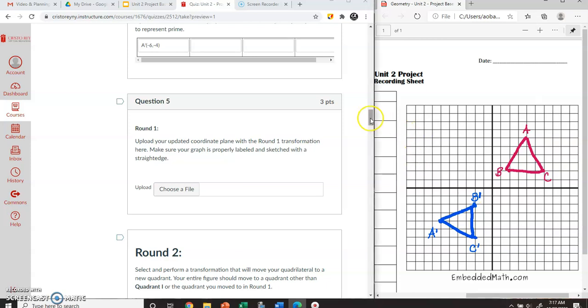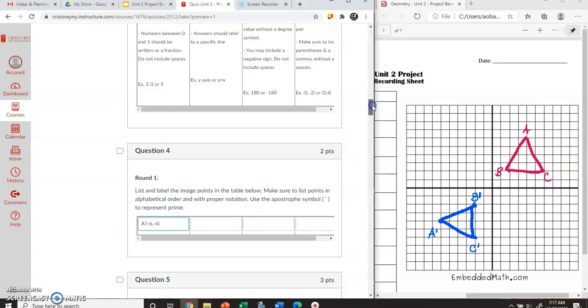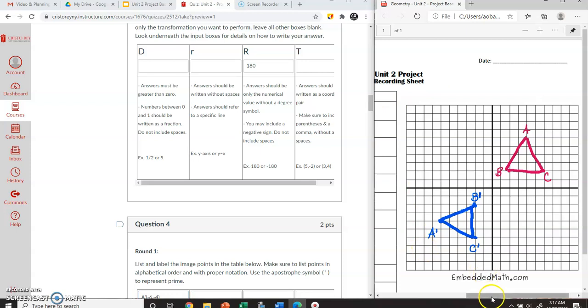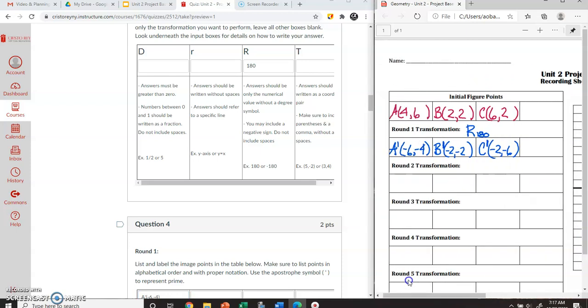Once you're done, then you go on to the second round, and it will tell you what you need to do. To make this easier for you, you can use the recording sheet that is given in the graph paper, or if you have your own graph paper, you can use that, or you can write it out in a way so that you know what you need to do in order to get to your final round.